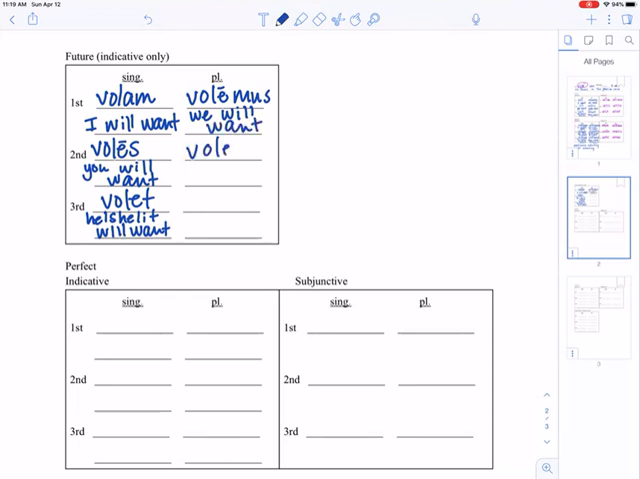We will have woletis with a macron over the E. Make that a little better. There we go. And this is y'all will want. And then we will have wolent. Okay? And this is they will want. So there's present, imperfect, and future of volo.